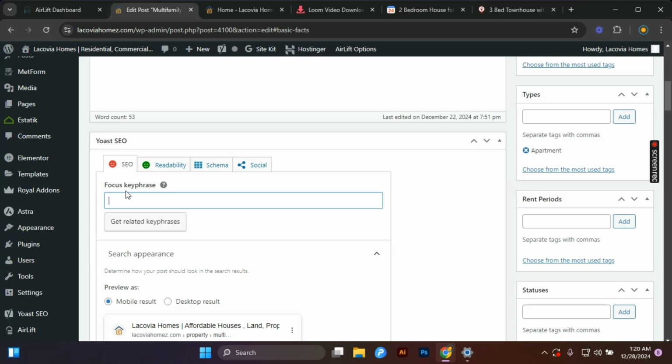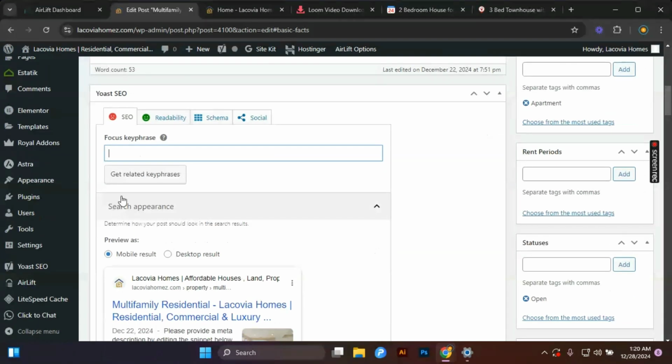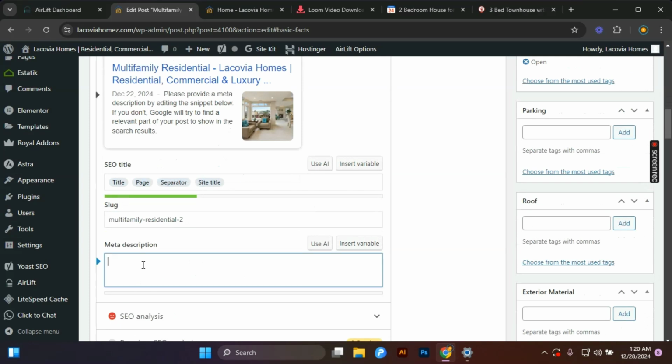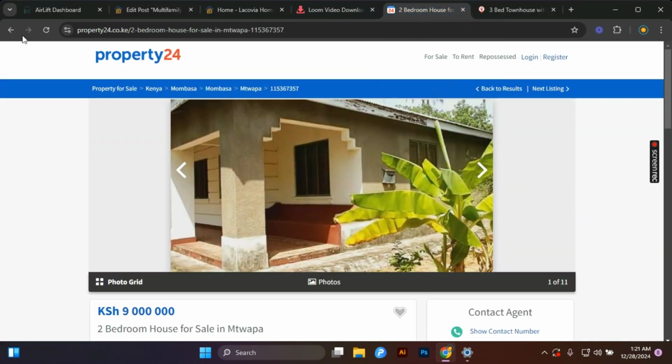A key phrase is something that is repeatedly used in your description or in your property. Make sure you include it here, because that is the one that will be used to search for your property. Make sure it's a key phrase that can be used to locate your property. Then make sure you include a description. Here you give a meta description. It's a small description about the property you are going to list, written in a way that it's easy for someone to understand. For example, if I go here to this property of ours, then I go back.